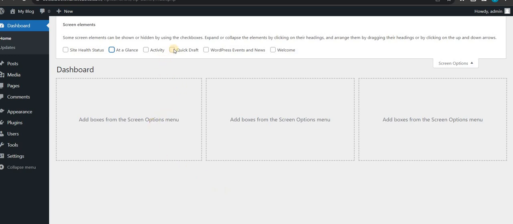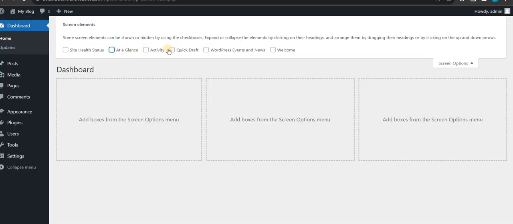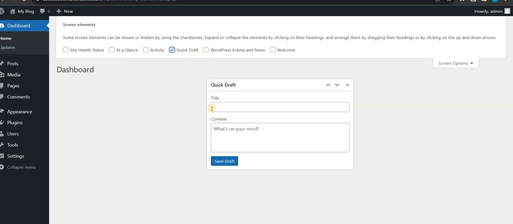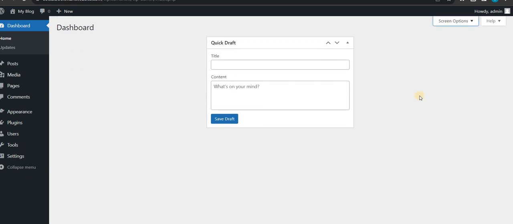Suppose you want to pick only the quick draft, so only the quick draft will be shown in the dashboard. All the other things will be hidden. Okay. So what is the purpose of this quick draft?